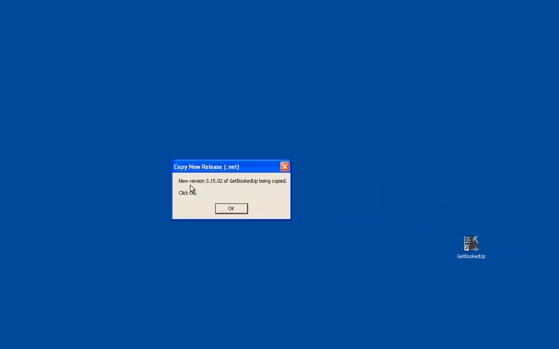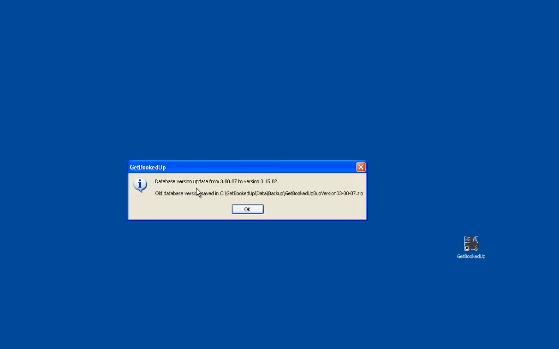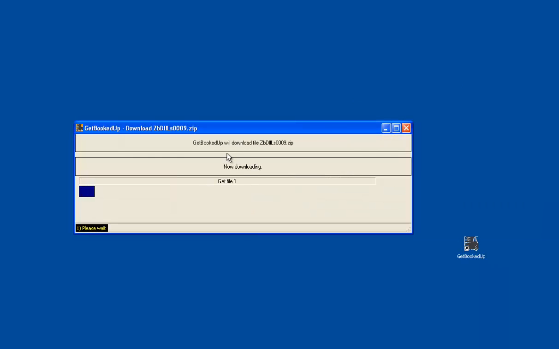What you probably get is this little Windows message pop up that says new version, and then it'll give an ID number for the latest version that it's downloading. Click OK to proceed, and then this screen should pop up: database version update from to, and then the old database version has been saved. So if we just click OK, what you'll find now is, again, it will be downloading the latest and current setup files.